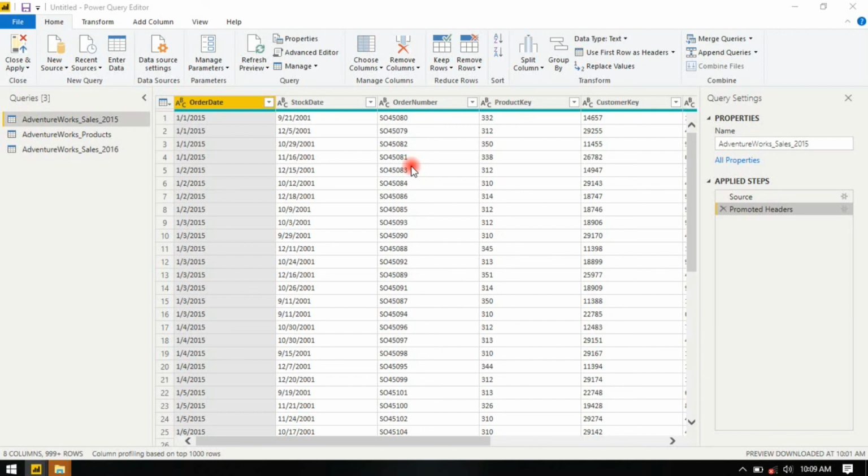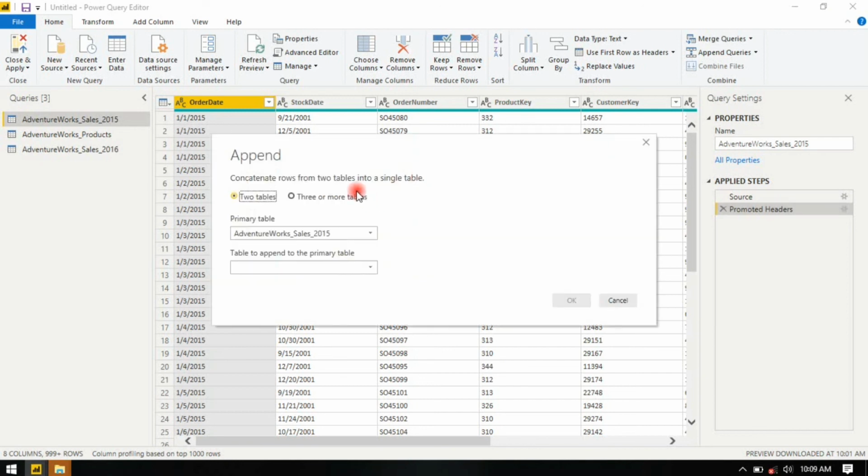So append as new, and then we select our first table. Here we are appending only just two tables. So we have 2015, then I select 2016.